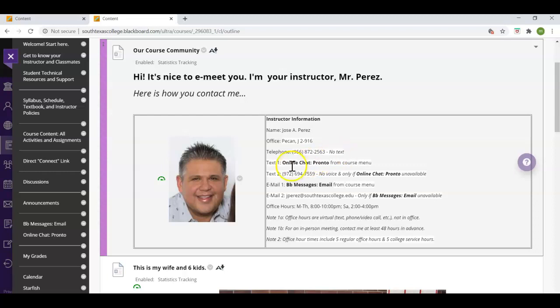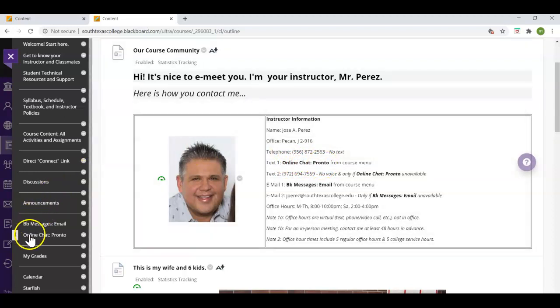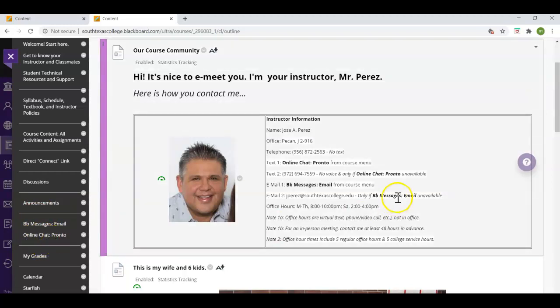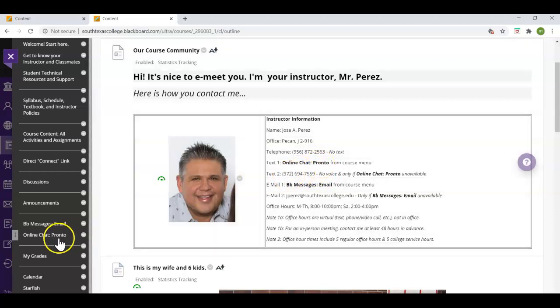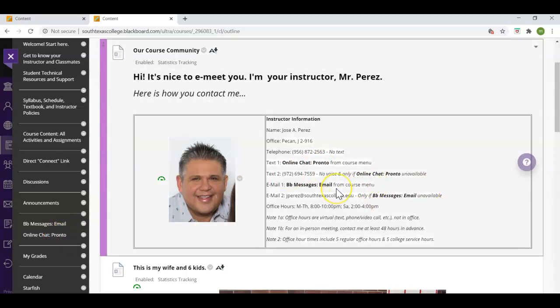For text, you're going to use something else called online chat or Pronto. It's the Pronto app, and there is a link for that over here. I'm pointing to the menu, Online Chat Pronto, and that's what you'll use for text. If for some reason that isn't working, you can text me at this other number, this 972 area code number. But it's kind of like the other one isn't for text, and this one isn't for voice calls. I would prefer you not text me there. I would prefer that you use Pronto instead. It's integrated in Blackboard, and you can also get an app for it.